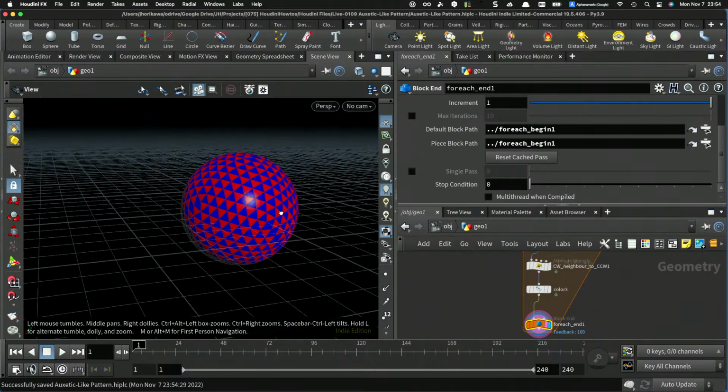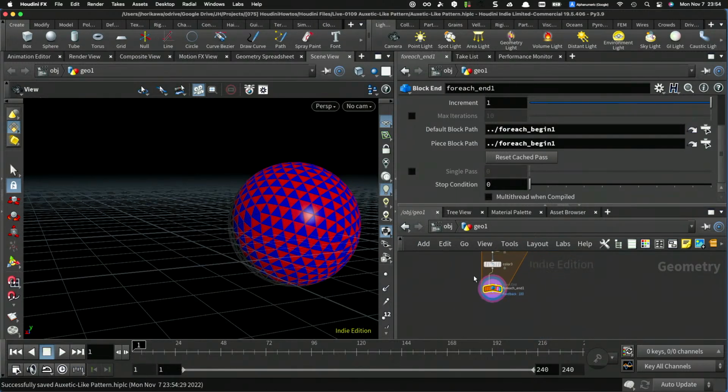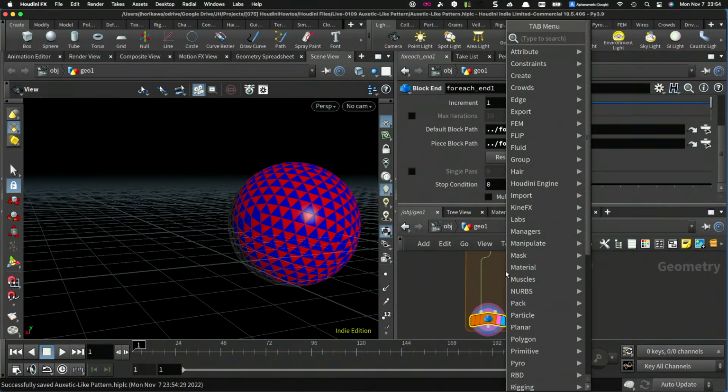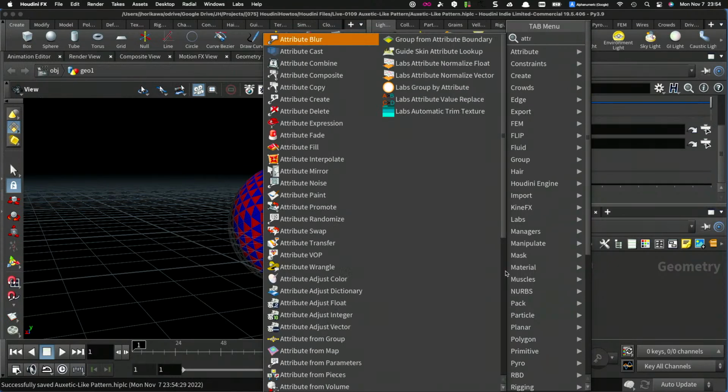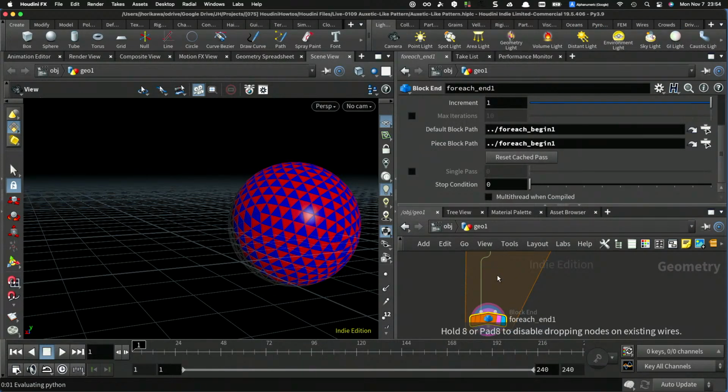So somehow I need to create some conditions out of these. So in order to do that, let's create an additional attribute wrangle to create the stop conditions.